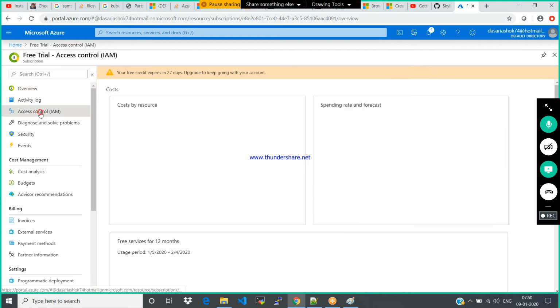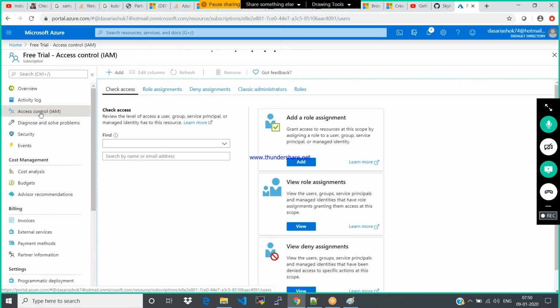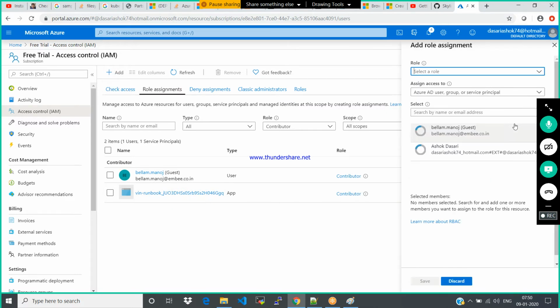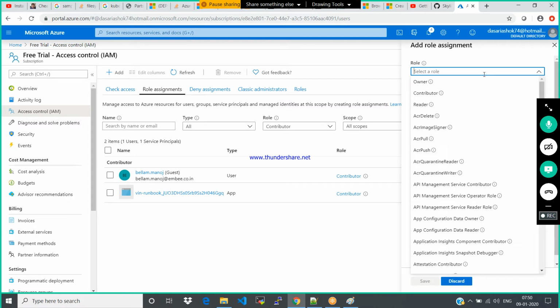Just go to access control. Here you have to assign the role to your user, which is created by the application. You have created the Terraform application, right? The Terraform application should be associated with your user roles. Go to user roles. Just add a role. Add role assignment. What role would you like to give to this particular application? I would like to give owner.